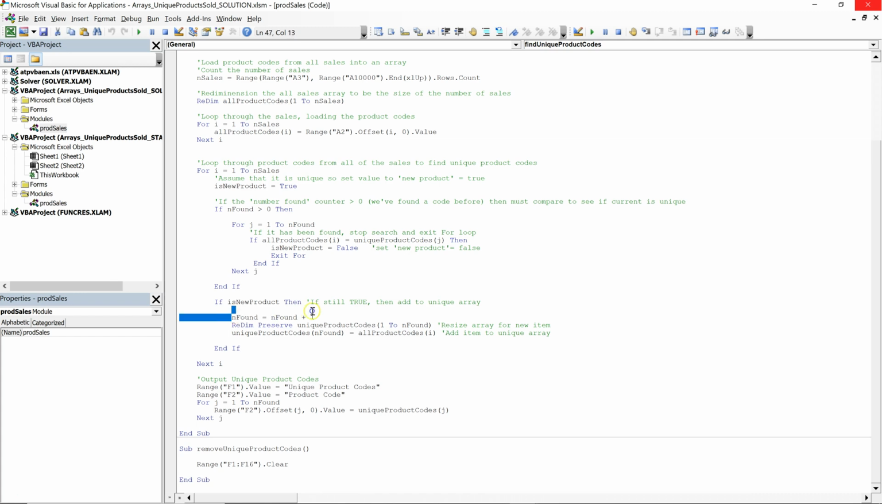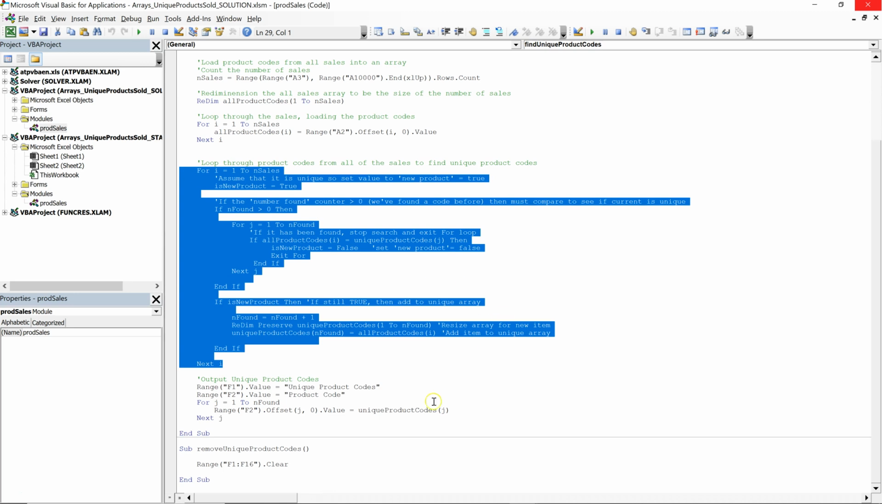So the first thing is to increment the number found and then redimension the unique product codes array to that larger size, number found. Remember, I talked about how important it was to use the word preserve if you don't want to lose values. Then you go ahead and move it into the array. So we're going from the large array to the smaller array, or in other words, unique product codes, using that nFound, still using I for the index out of the larger array. Then that ends that for loop. So you continue that process for every item down that larger array.